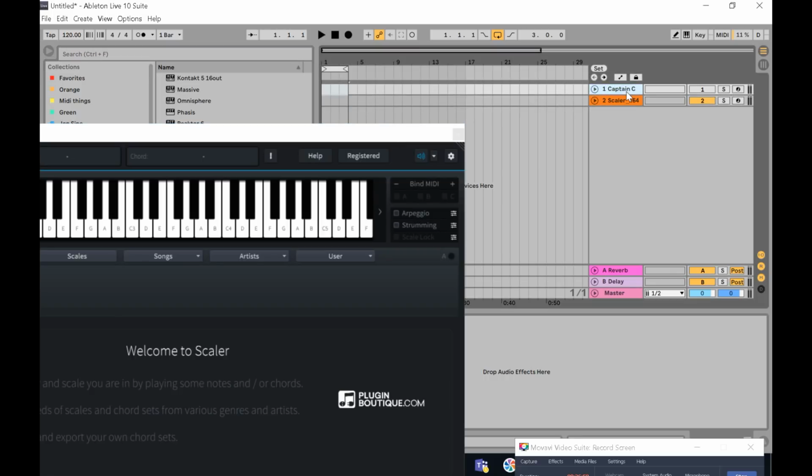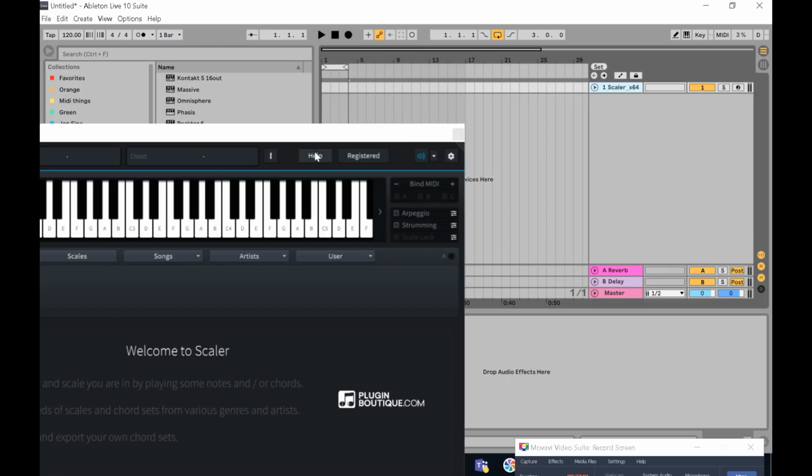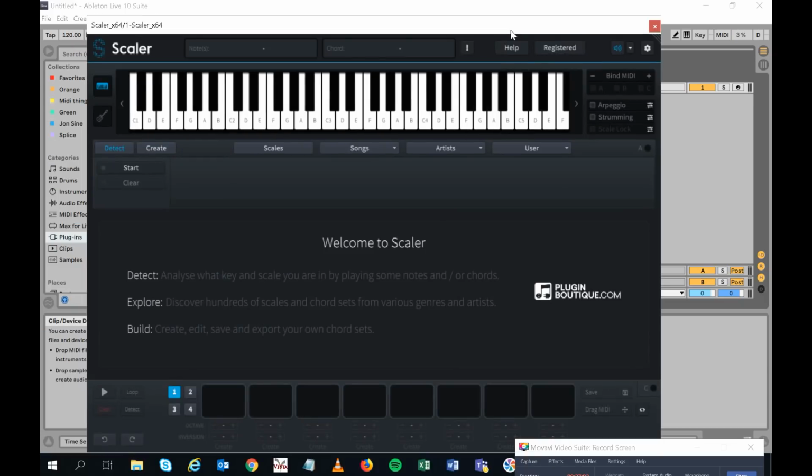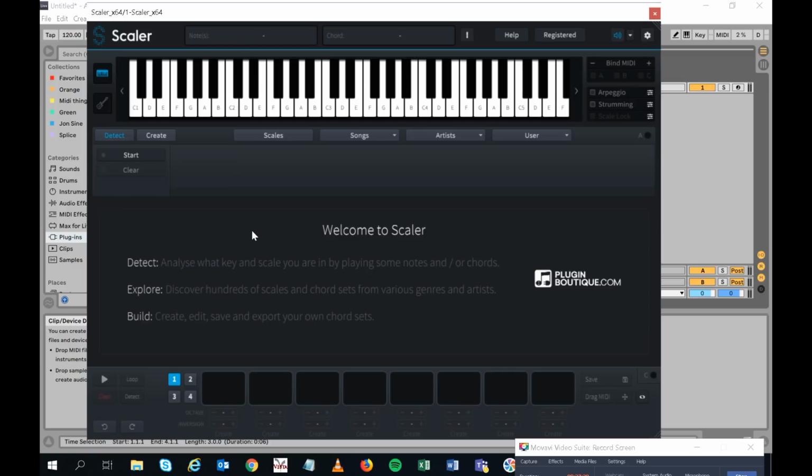So Scalar does the same job as Captain Chords, but it does it in a completely different way. So the first thing to know about Scalar, and one thing where Captain Chords really does beat Scalar, is the interface. I don't know why, but on this dark interface I really struggle to see, and I do have a small laptop. I do struggle to see Scalar and all the options. It's just a small little interface. It's not really expandable or anything like that. It's not the greatest interface.